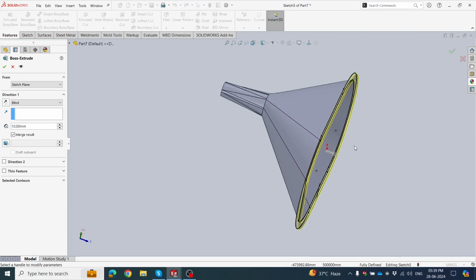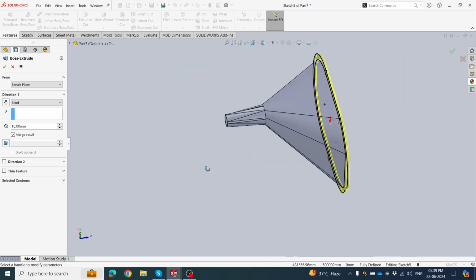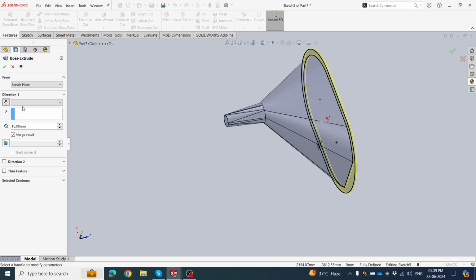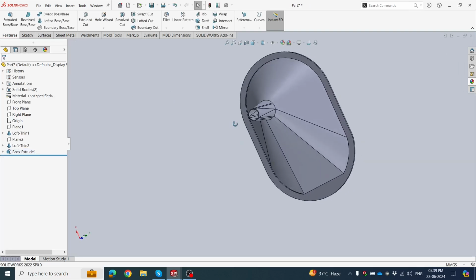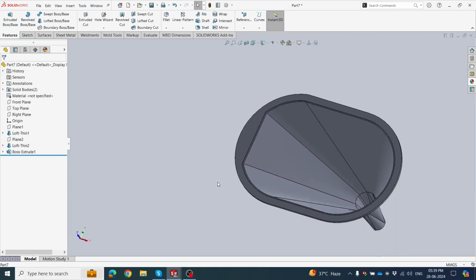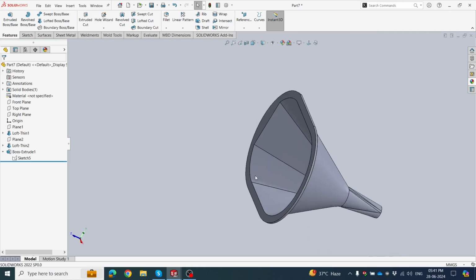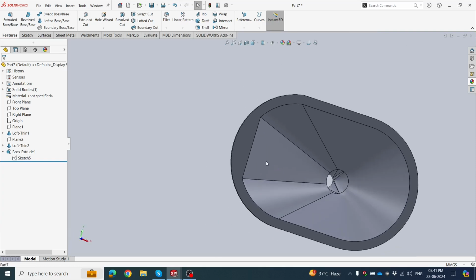Then in the feature entry, click Extruded Boss. Now provide the thickness of this. Okay, reverse the direction of this, then click OK. And now we have a lot of space. And remove any error. This is also like this type.